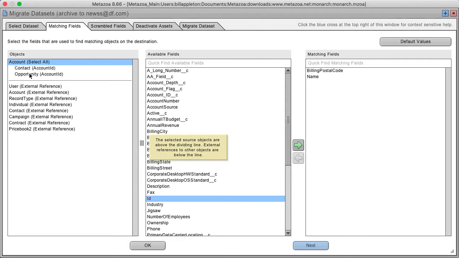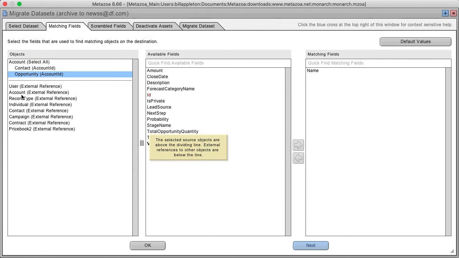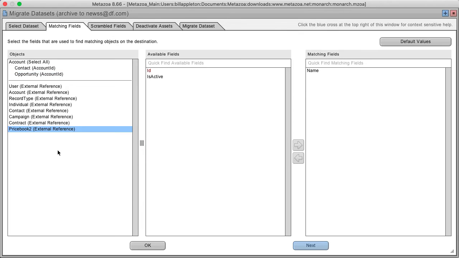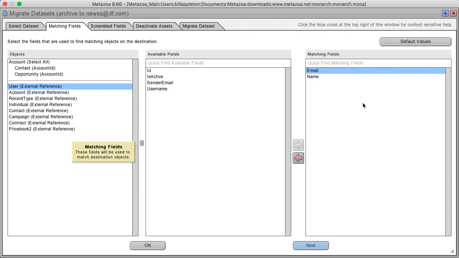You'll also see the external references down here below. So for example, opportunities have a reference to a price book. Well, how do you hook up the correct price books on the destination org? And so this is a place that you can select extra fields to make those matches. So for example, you might want to match users by name and email to be sure that they sync up to the destination.